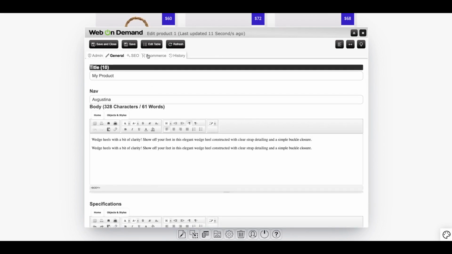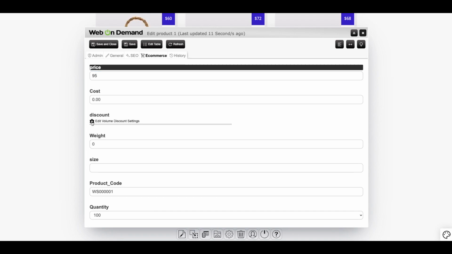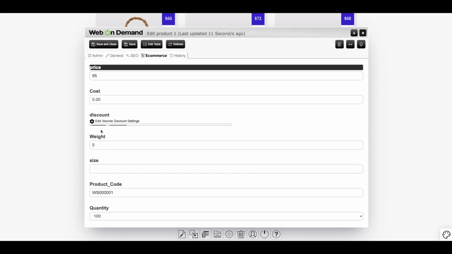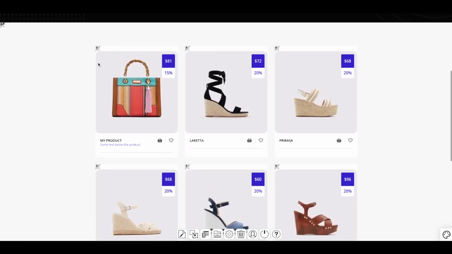Go to the e-commerce tab to set the price of your product and edit the volume discount. Let's change to 85% value or 15% discount. Apply discount changes and click on the Save and Close button so all the changes you made can be applied.